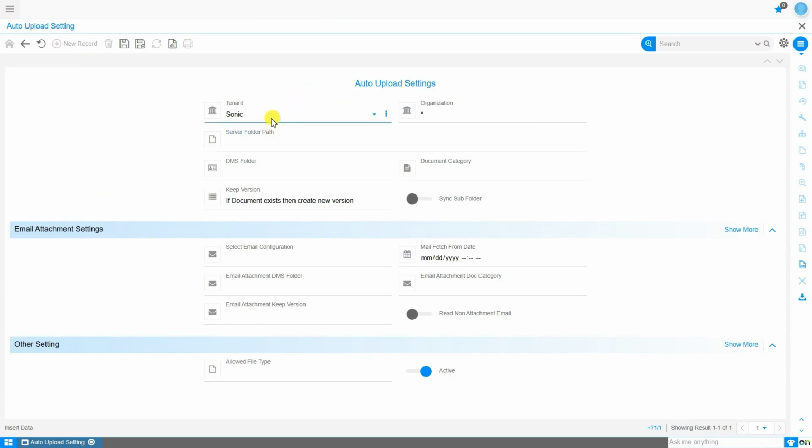First section is Auto Upload Settings. First field is Tenant and Organization. These fields are already entered based on the login details, but the user can change the organization from the drop-down. Next field is Server Folder Path. The user enters the server folder path, which indicates the directory location on a server where files or documents are stored. Next field is DMS Folder.